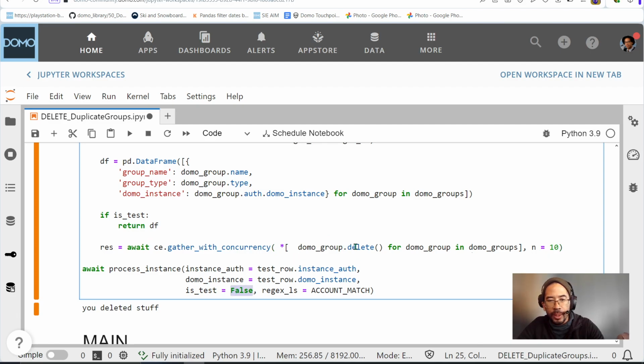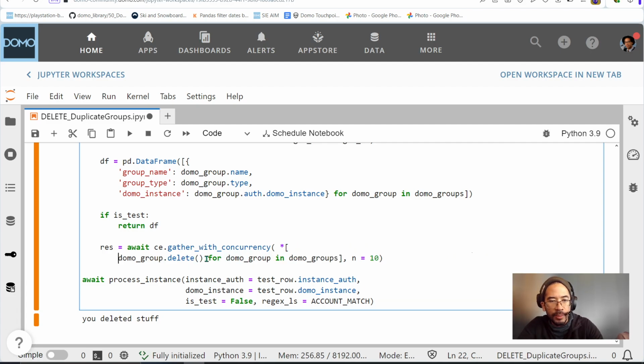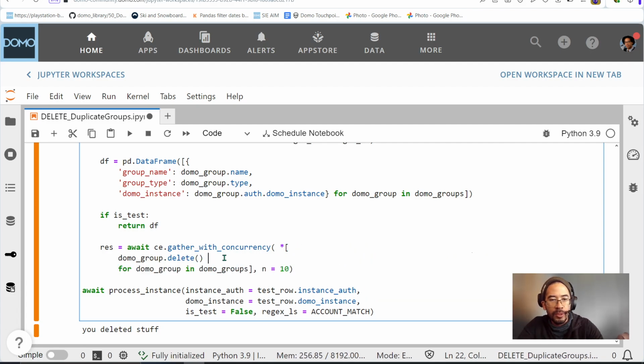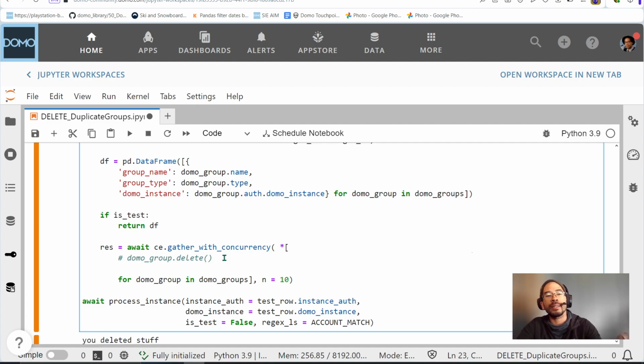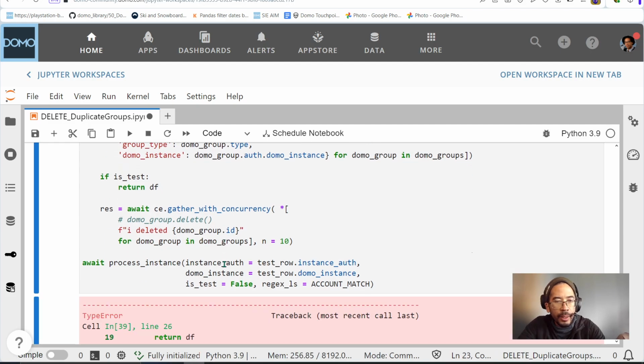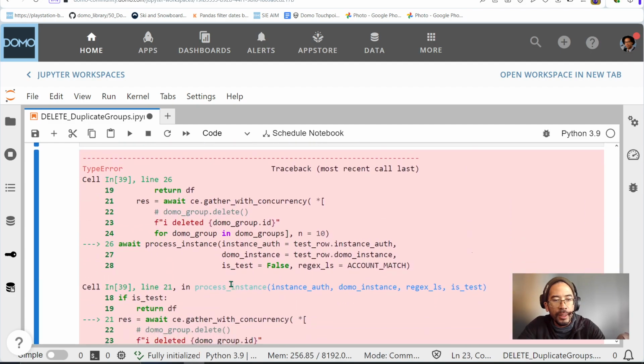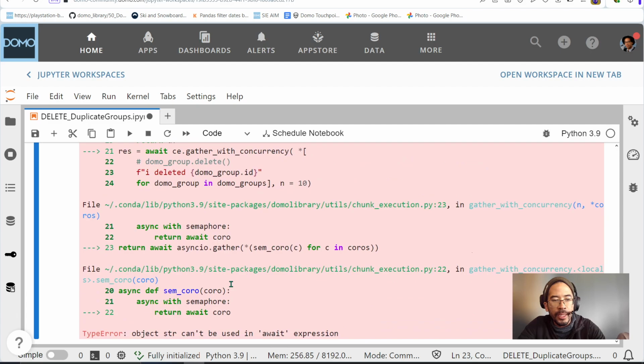But I don't actually want to do the delete event right now, so just for development purposes, we're going to return an f string containing I deleted Domo group.id. Is that going to work? Is test equal to false? Nah. What are we excited about?